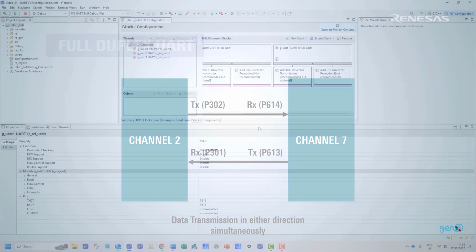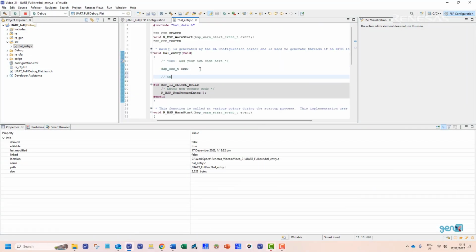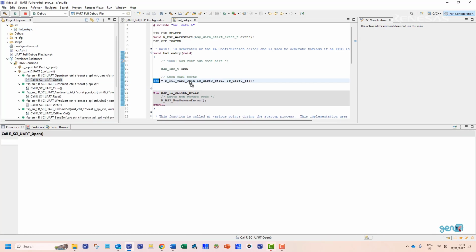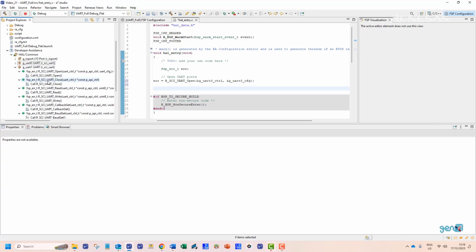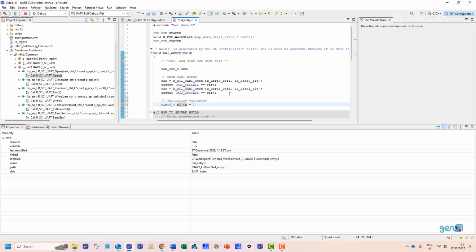Now, we move on to the programming part. The first step is to open the UART ports. We can obtain the necessary call function from the Developer Assistance menu. We will also add the assert macro that ensures the previous function call has been executed successfully without any errors. Then, we will initialize 4 variables to hold the transmission and reception data for each UART port.